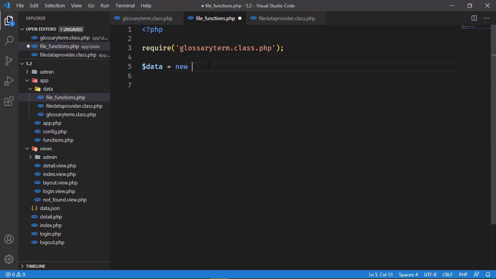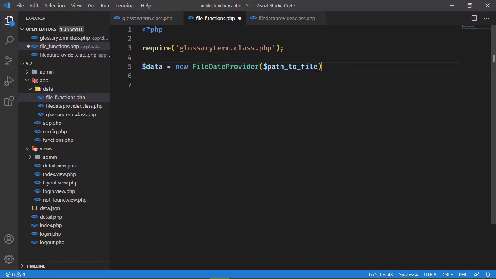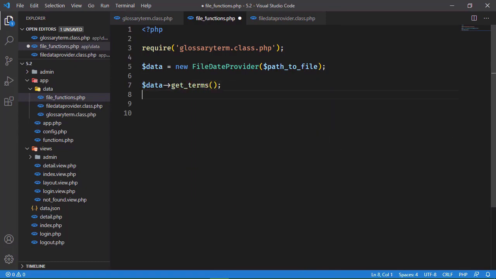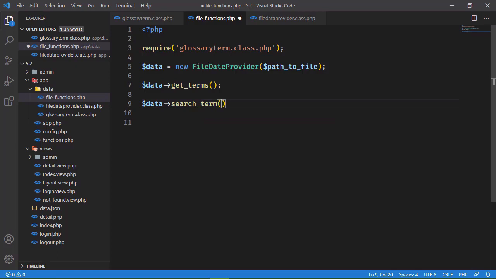So this is essentially what we will be able to do. We can create this file data provider. We can pass in the path to the file that we want to work with. And then we can use this object to get the terms, if that's what we want to do. We can use it to search the terms. You know, all of the functionality that we had, we essentially will still have, but it's now encapsulated inside of this class. And it might not be clear as to why we would want to do this now, but I guarantee you this is something that we definitely want to do.